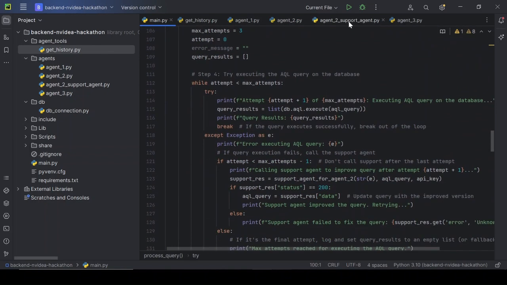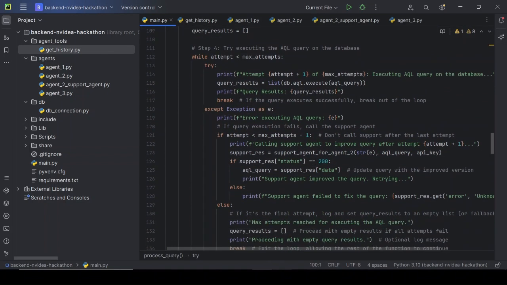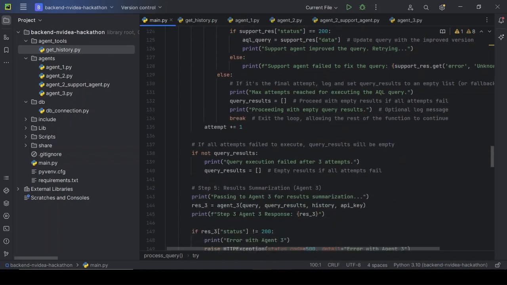Now, the agent 2 support agent is just there in case an error occurs when you generate an AQL query and execute it. So agent 2 takes the error and improves the query, and it does it 3 times.